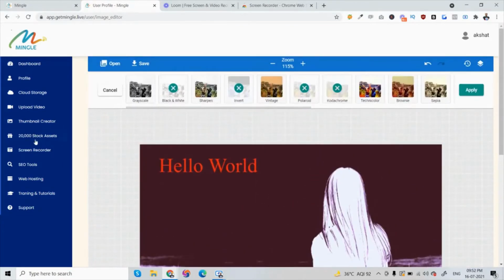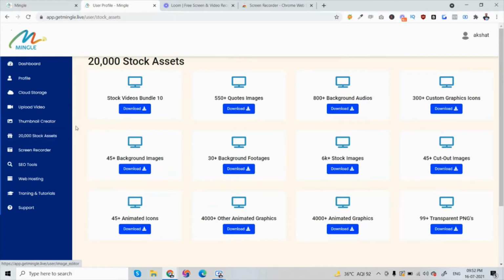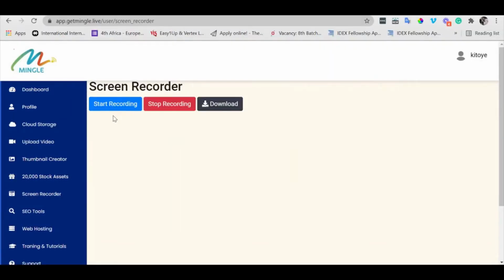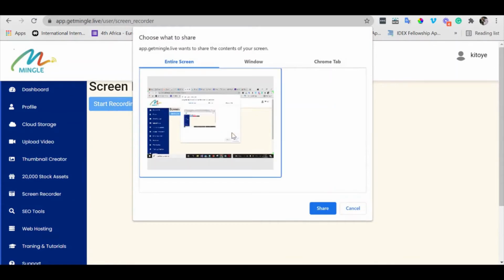Here we have over 20,000 stock assets, ranging from premium videos, stock images, background audios, to stock graphic icons. There are a lot of options here, and you can use them for your website creation and designs, etc. Next is a screen recorder. You can record your screen and share with others.